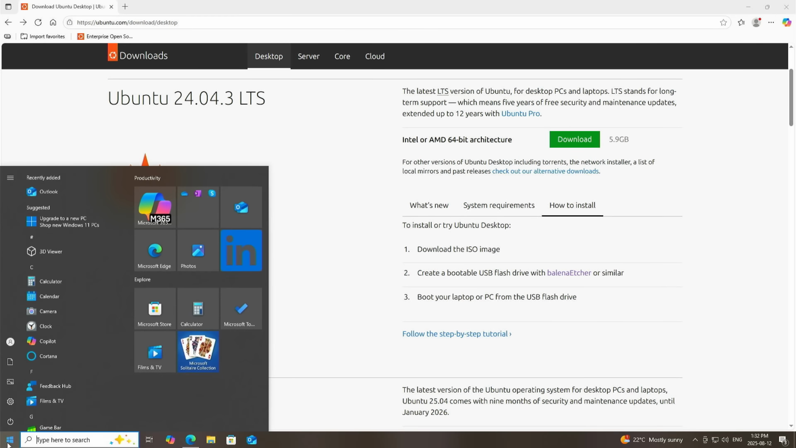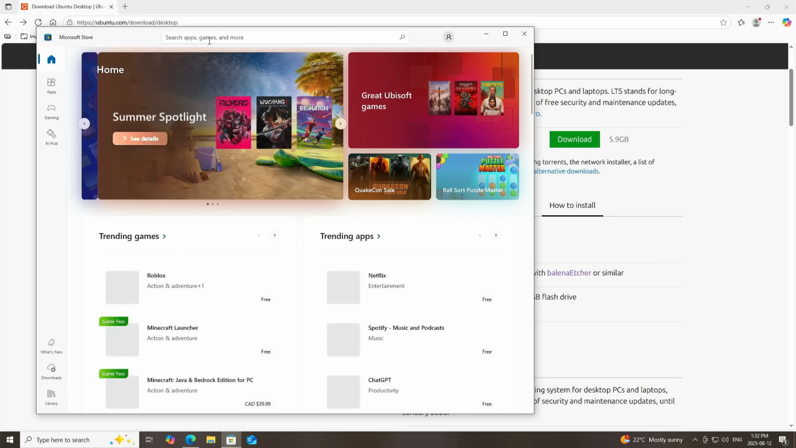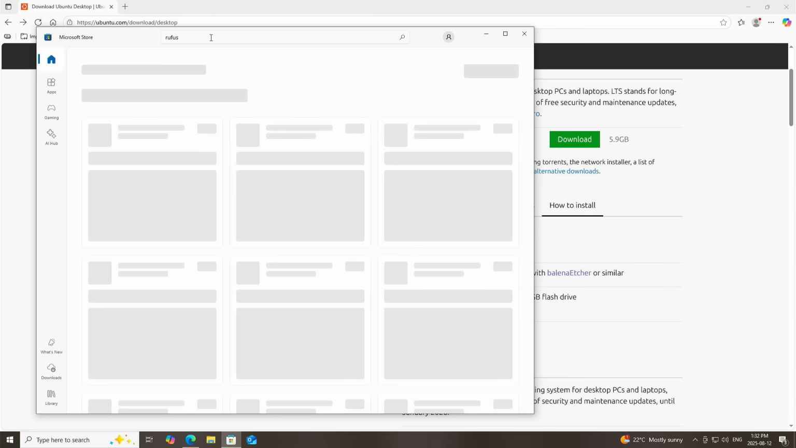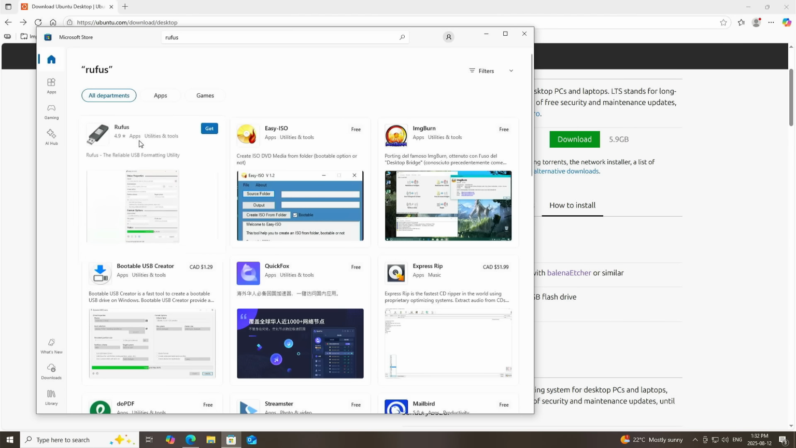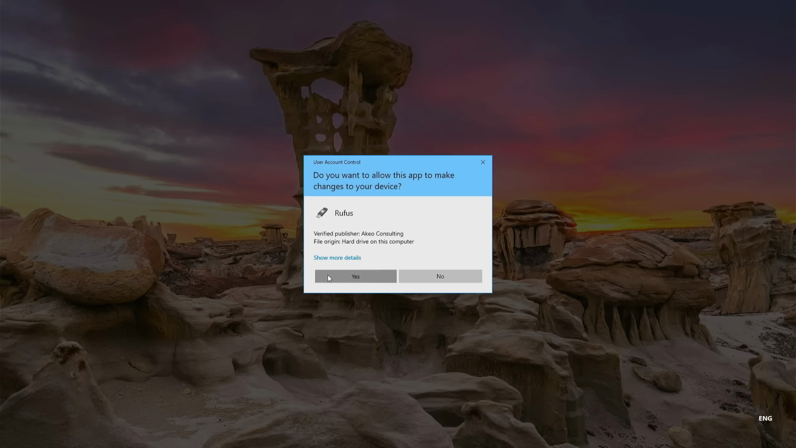And that is you just go down to your Start menu, you go to the Microsoft Store, and when you get to the store, you just search for Rufus. And what's going to happen is that software will be the first thing to come up. And as you see, it says it's a reliable USB formatting utility. It's quite small, so we're just going to hit Get, and we're going to wait for that to be installed. So now once Rufus has been installed, all we have to do is hit the Open button, and Rufus is going to run for us.